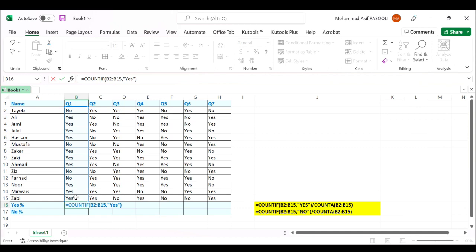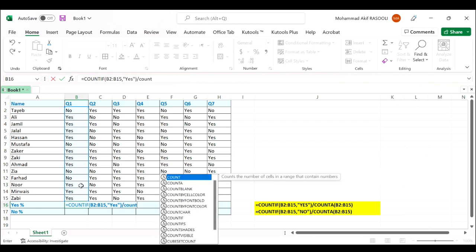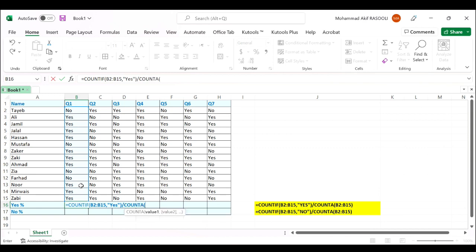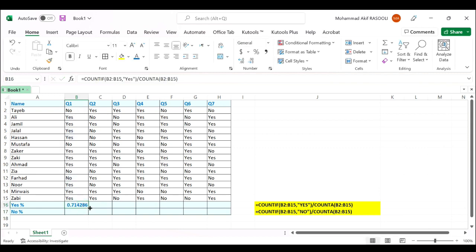As I want to obtain a percentage, I will divide this value by the total number of cells in this particular column. So in order to count the total number of cells containing text values, we will use the COUNTA function. We'll select our data range, close the bracket and press enter. Next, we will drag the autofill handle to the right side to copy the formula for our columns.